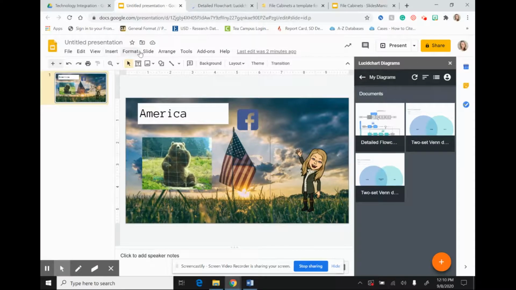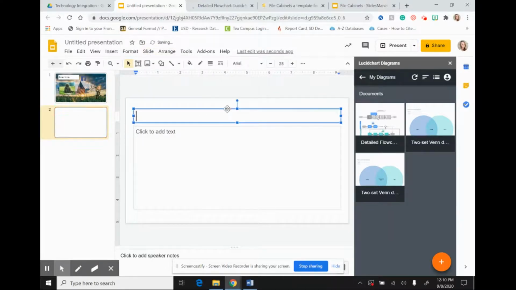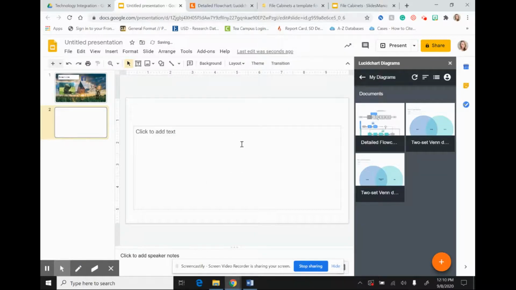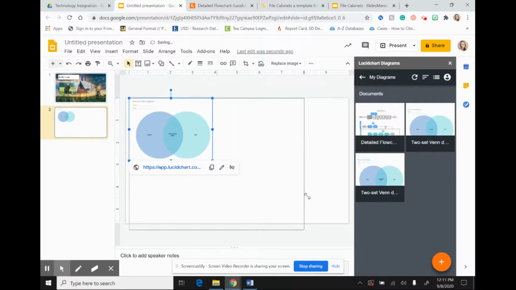Now, in order to incorporate a diagram, I am going to add a new slide. I am going to delete my text boxes, and then I am going to add a diagram by simply clicking the plus button. And so when you insert the diagram, it doesn't automatically adjust like Unsplash does, but you can go ahead and drag and drop your image, drag and resize your image as needed.